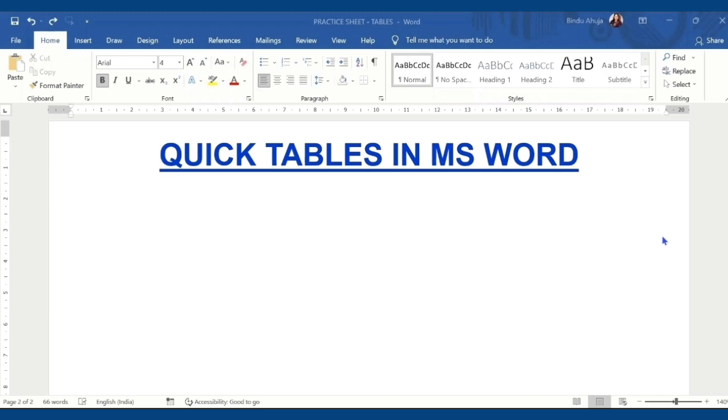Now we will learn how to use the Quick Tables option. The Quick Tables option lets us add or insert pre-built, or you can say pre-existing or pre-formatted tables and calendars into our document. This type of tables saves our time involved in creating a table from the scratch. To insert these tables, we will follow the same process.